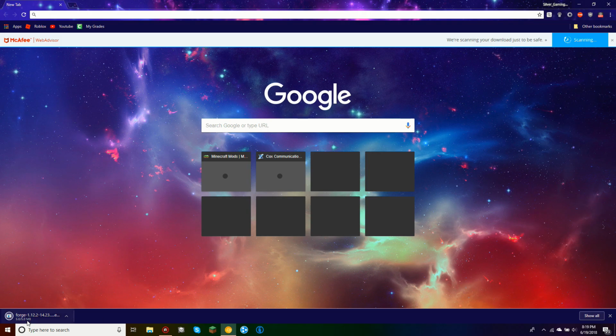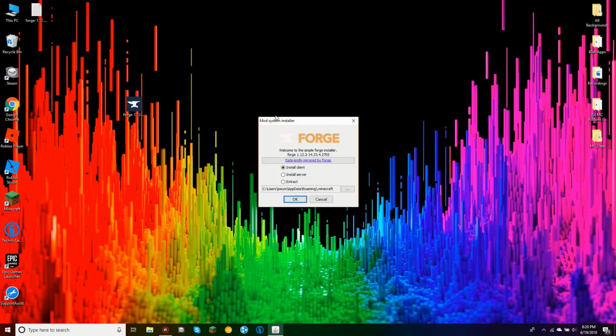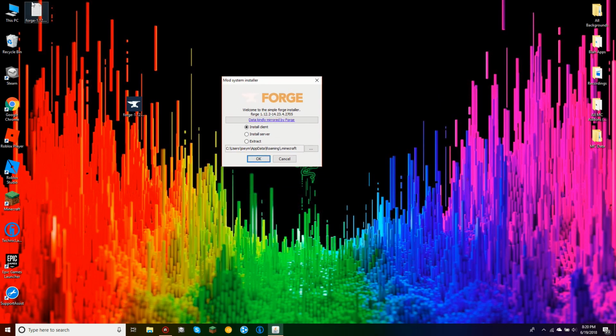Once it finishes downloading, run it. Just open it, and it will open. It says mod system installer, and it'll have this page text over there. You want to install the client. Always install client, and you click OK.